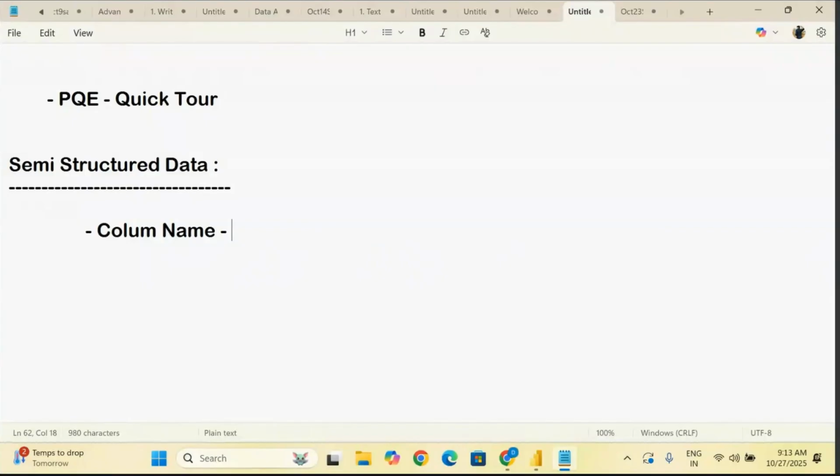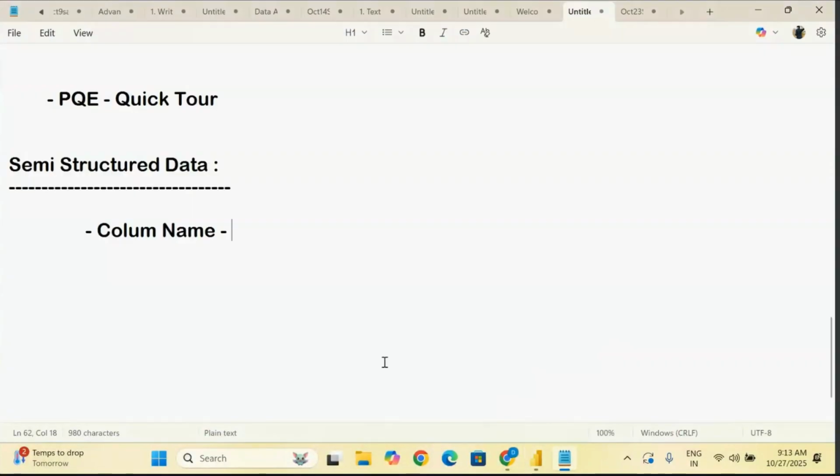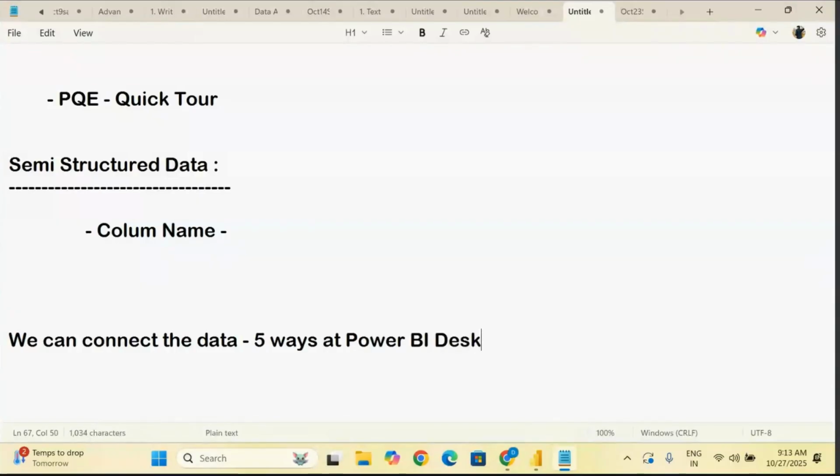Observe. I'm going to Power Query Editor directly. So this is Power Query Editor. And one more observation you should understand here: how many ways can we connect the data? We already saw that there are 5 different ways that you can connect. Where can you connect this? At the Power BI Desktop level, we have seen that.